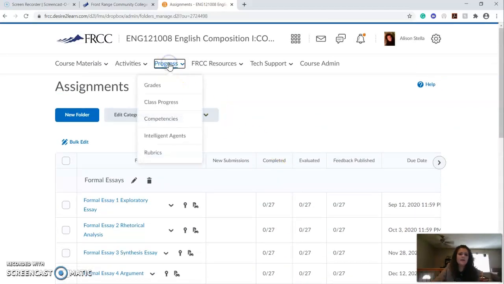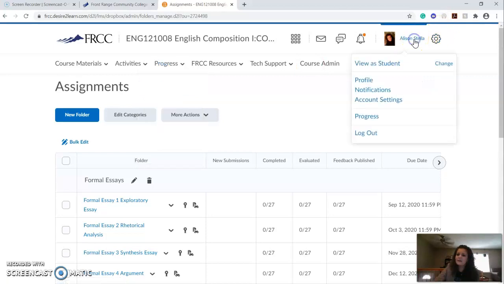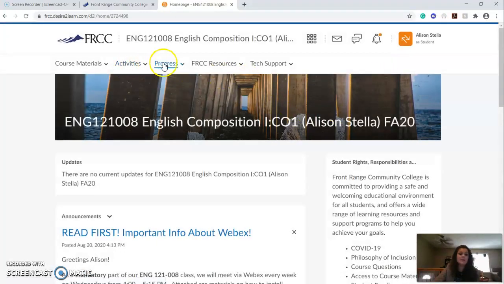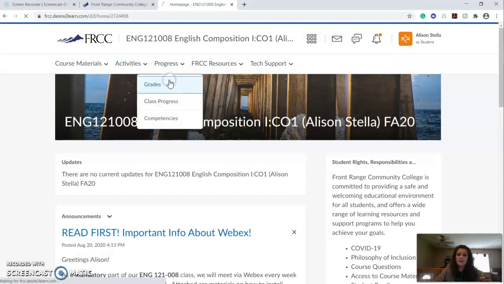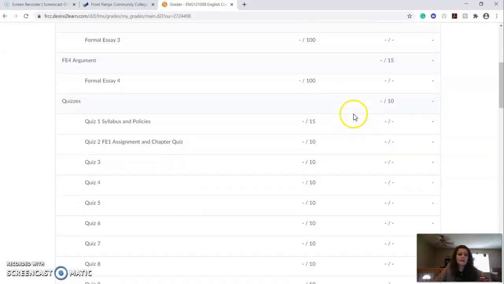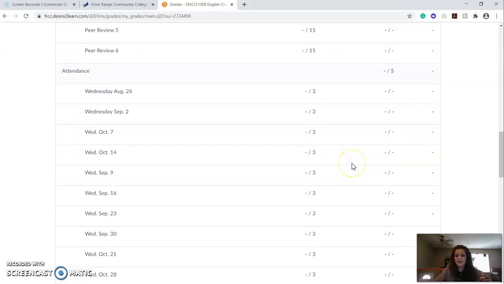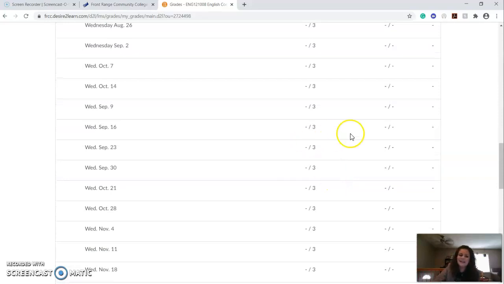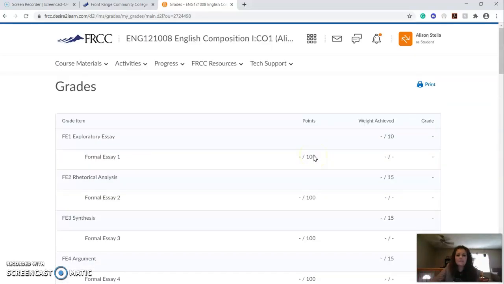If you click on progress, I'm not going to click grades because it's going to show everybody in the class. So let's see here. If I view it as a student, this might help you get an idea what grades look like. If you go to progress, go to grades, it should look something like this. As you can see, there's nothing entered. All of our grades are here, but there's nothing entered because we haven't done anything yet. So that's a general, brief tour of how to use D2L.